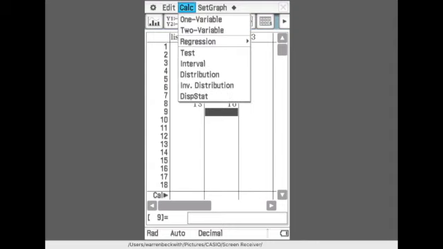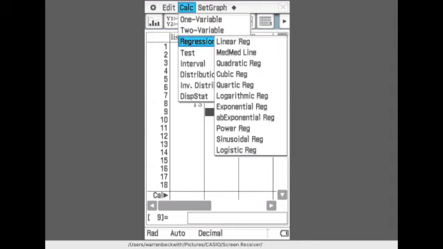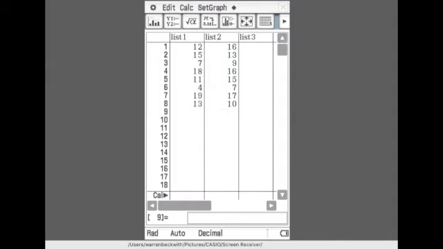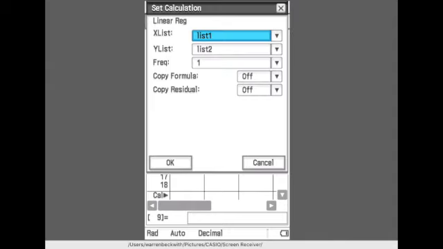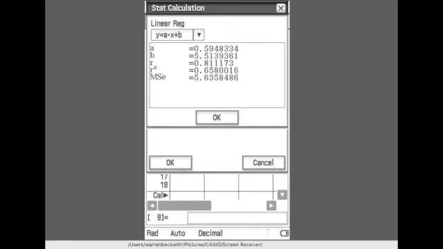Then we go to the menu at the top of the screen and go to Calc, Regression, Linear Regression is our next step. And then we just check to see that we've got X scores in list 1 and the Y scores in list 2. In other words, the independent variable in list 1. And for later use, we may want to copy the formula into Y1.